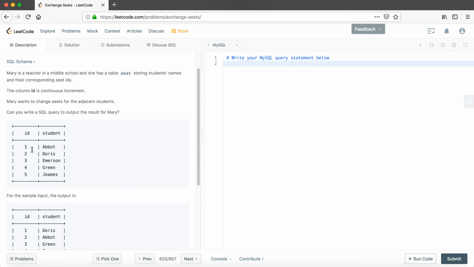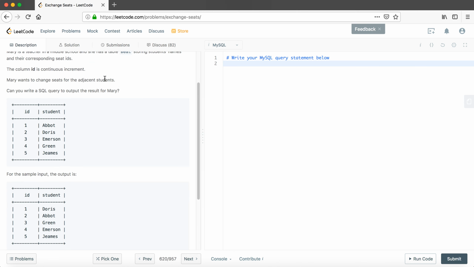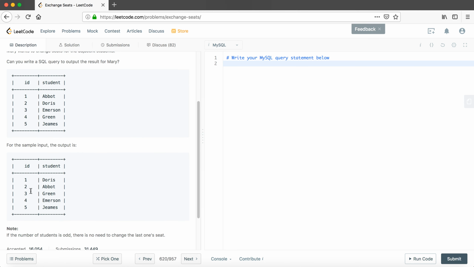It tells us to change the adjacent students, but it actually did not give too much detail about the way we're going to change the seats. So we need to find some way out from the output. We compare the output with the input. We could see that for each pair of the students, they actually exchange their seats with each other.